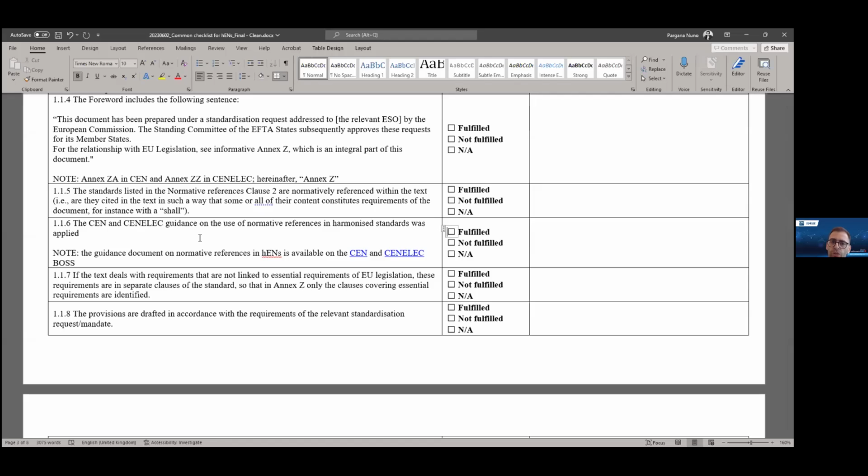However, you just need to ensure that these clauses containing these requirements, not giving presumption of conformity, are included in completely separate clauses of your standard. So you cannot mix these clauses together with clauses that give presumption of conformity. And you need to ensure that these clauses with requirements not giving presumption of conformity are not included in the Annex Z.